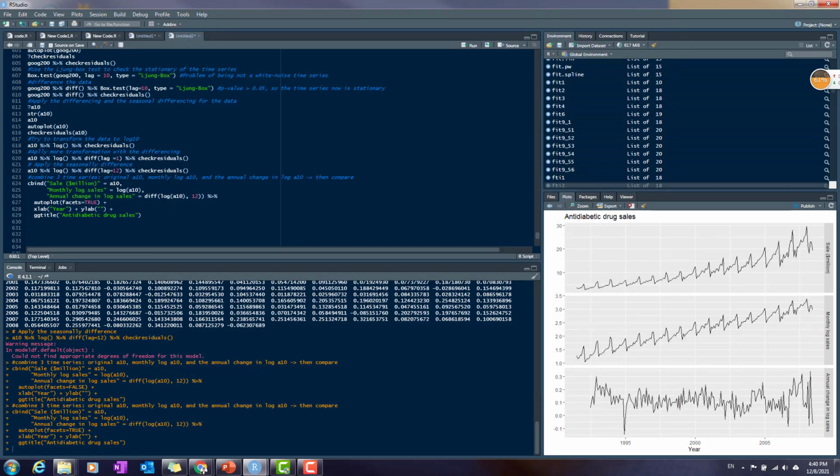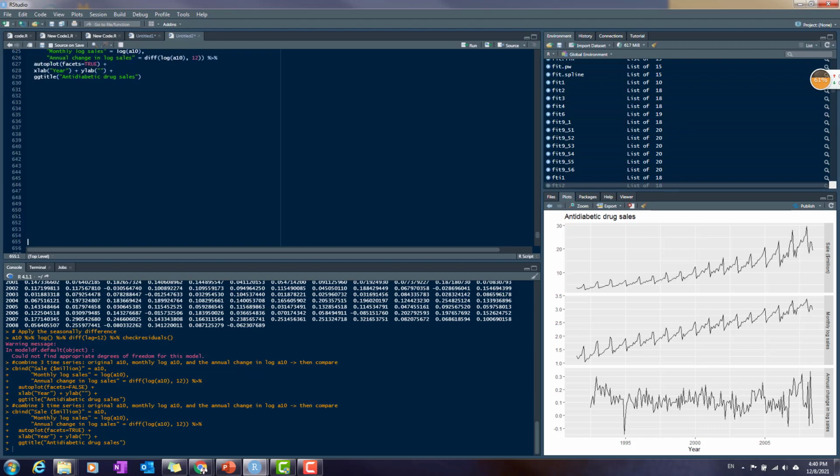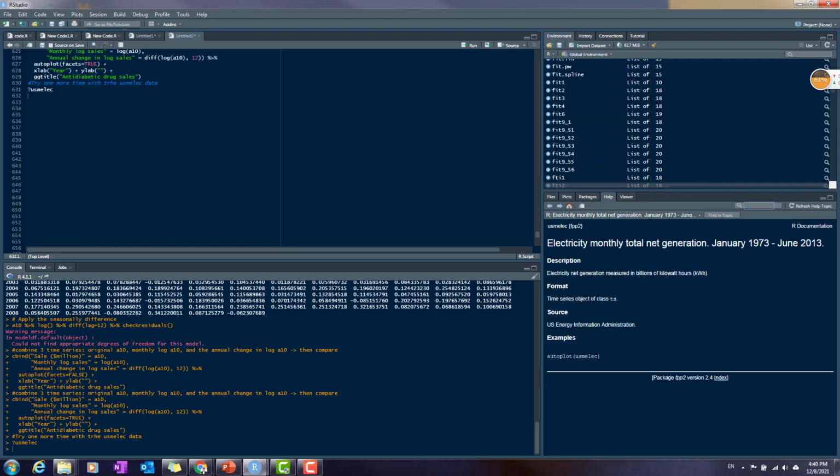Okay, let's try one more time, and let's do it to just make sure that this can be clarified with you. So let's try one more time with the US elect data, the original data. This will be the electricity monthly total net generation from January of 1973 to June of 2013. And you see that they will really have seasonality, right? Because that's monthly data. We're pretty sure that it will repeat the same pattern again and again at the same time of the year, year by year, right?